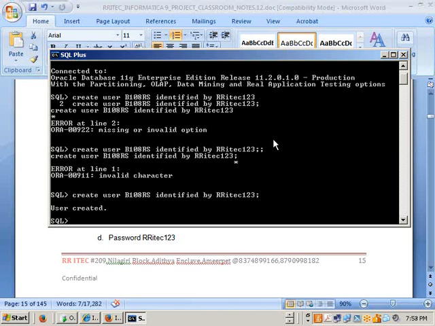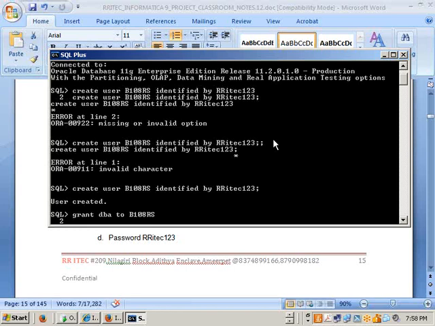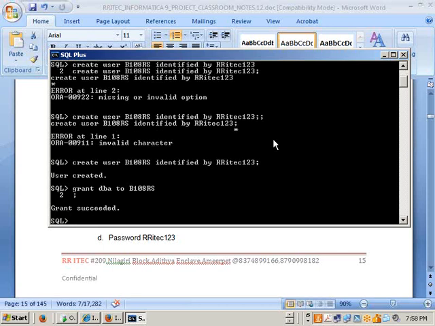Now try to provide whatever permissions you require here. I am providing DBA permissions. So grant DBA to B108RS. Enter. Semicolon is required for the end of the command. Now keep the semicolon like this. It will be granted.